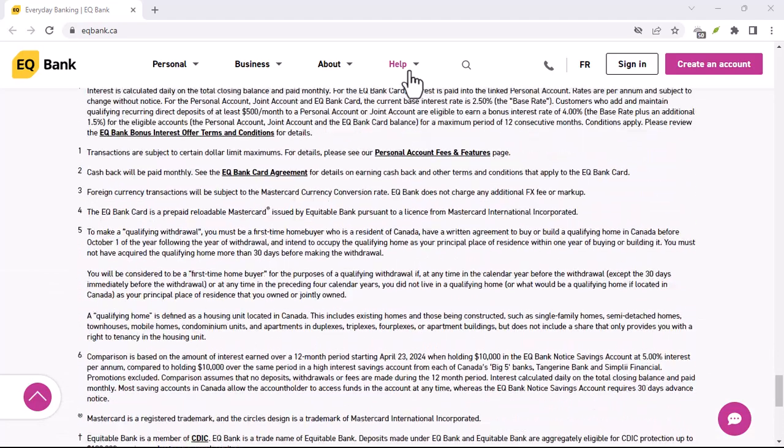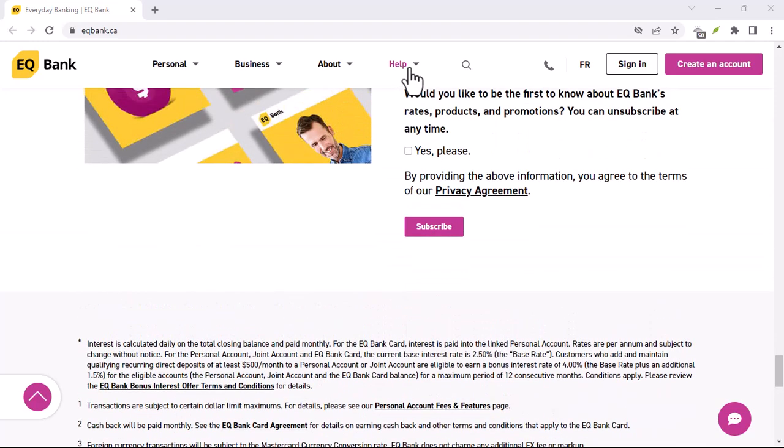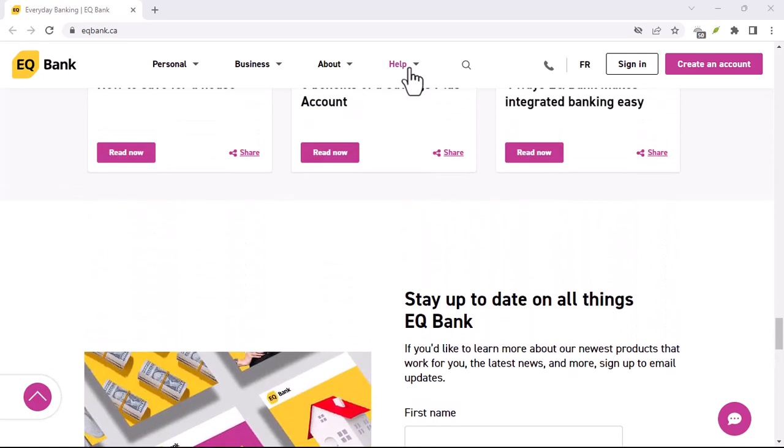How to set up alerts. You can set up alerts to be notified when your account balance reaches a certain level or when you make a transaction that exceeds a certain amount.